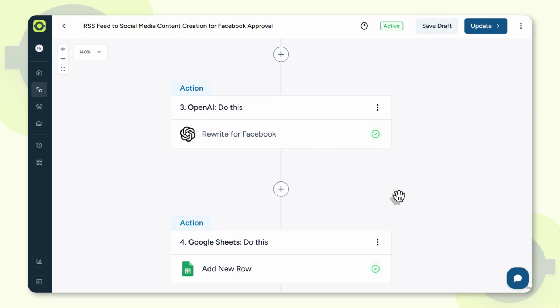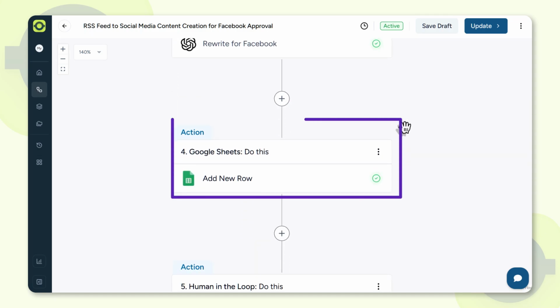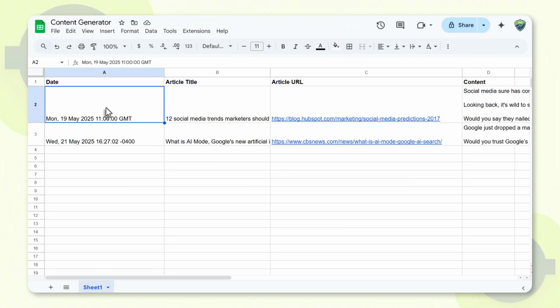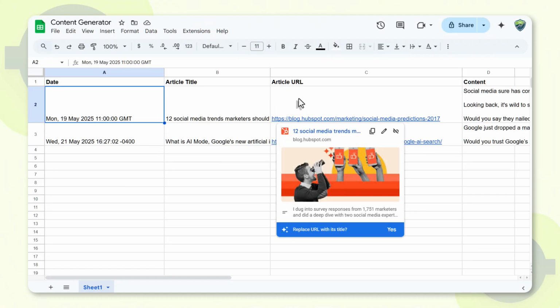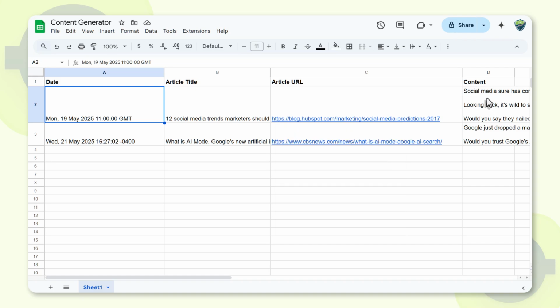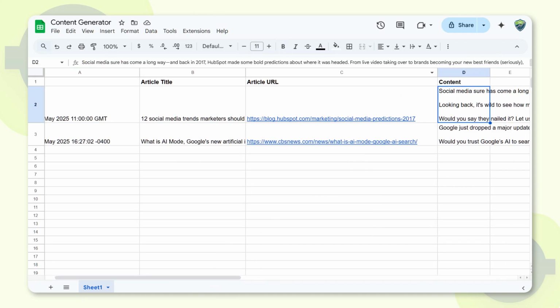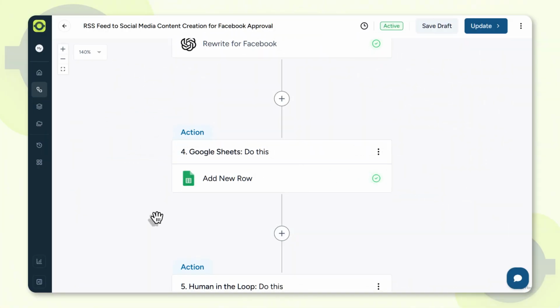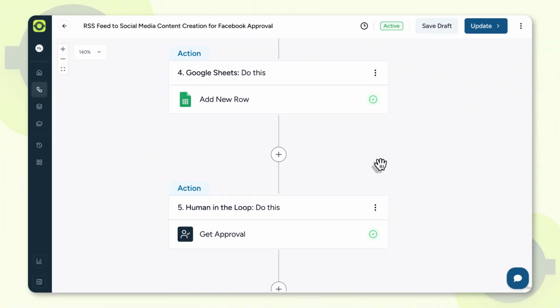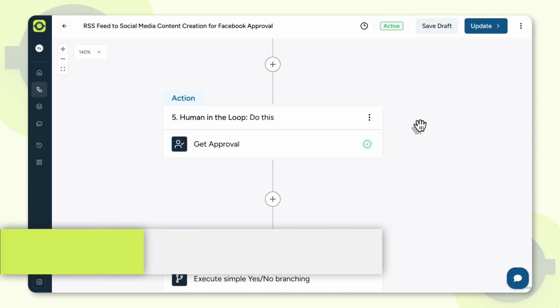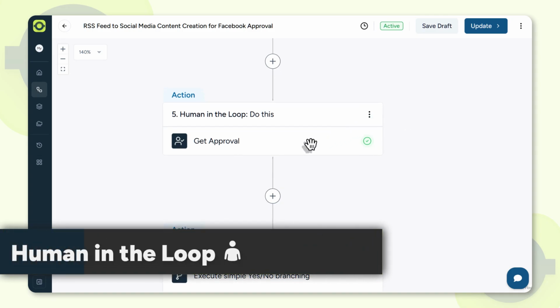And then from there, we wanted to add the information to a row in Google Sheets. We're just grabbing the date, article title, and article URL from the RSS feed itself. And then we're adding in the ChatGPT created content in the content area for this column. Simple enough. We go back to our workflow here. Our next action is the human in the loop. So let's spend a couple of minutes on this right here.